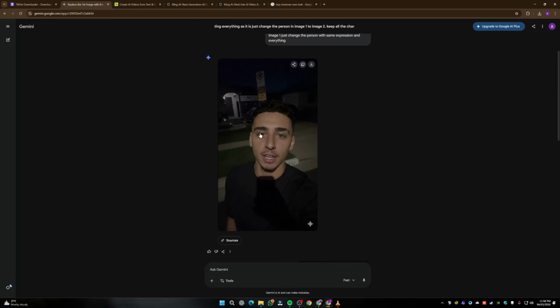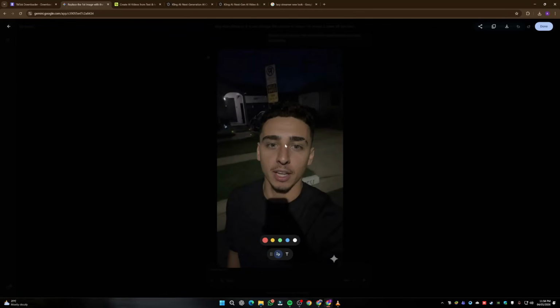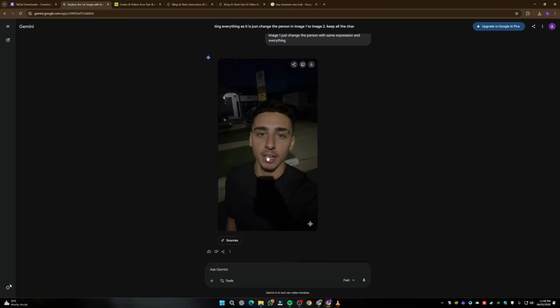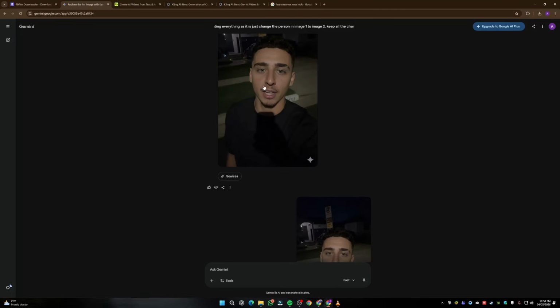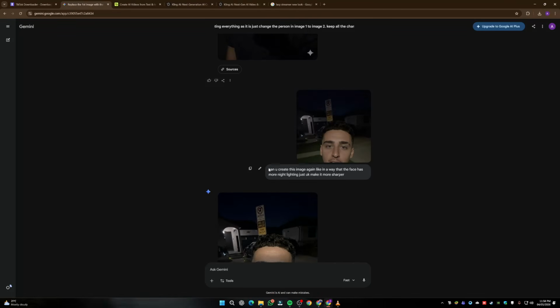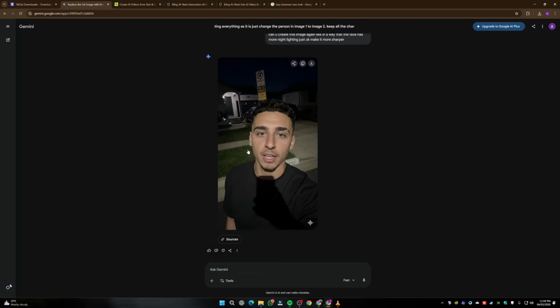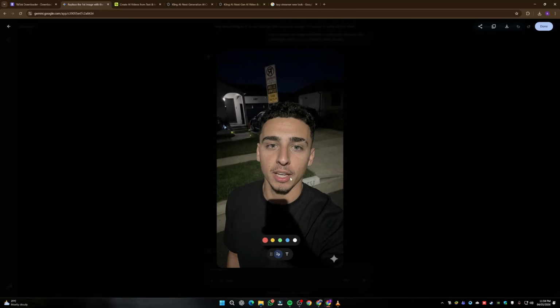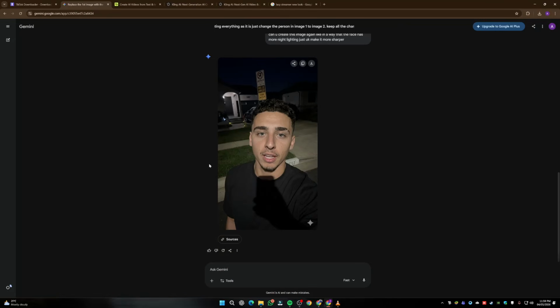But now you guys can see, for now this image is looking kind of dull and it's not sharp at all. So how can you enhance that? Again, very easy. You simply copy this image, paste it in Gemini, and ask it to create this image again in a way that the face has more night lighting. Just make it sharper, and then it's going to provide you with something like this, which looks absolutely perfect, spot on. And this will make a very good motion control video for our Marlon AI edit. From here I'm simply going to download this image.